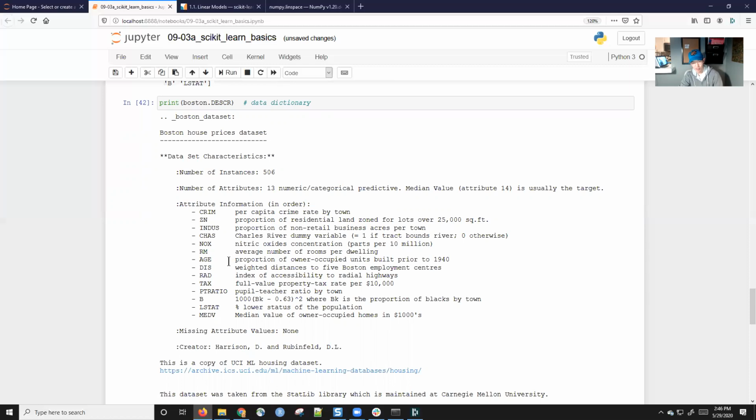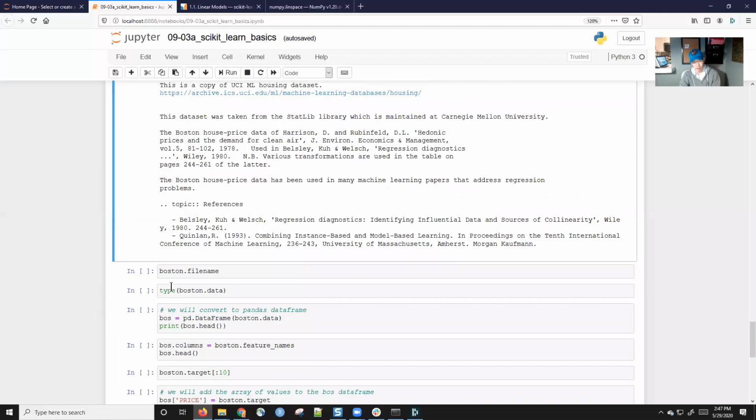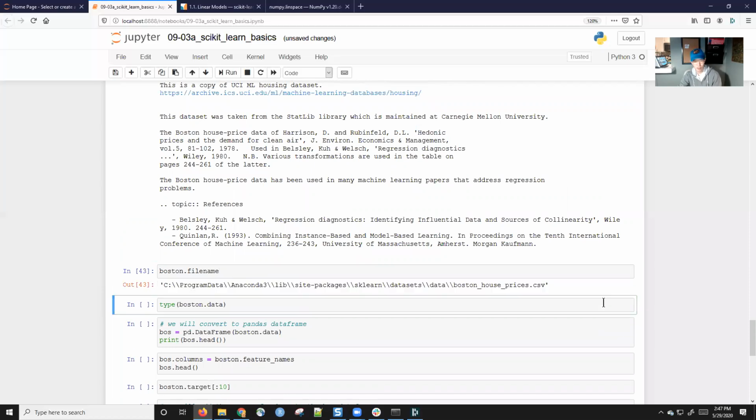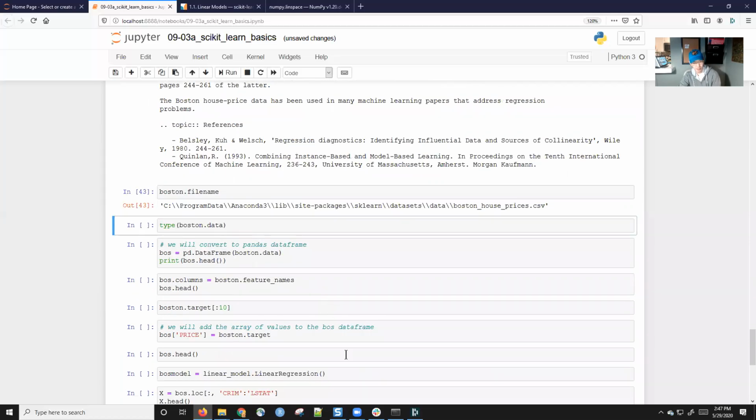Things like how many rooms per dwelling in that neighborhood, distances from the employment centers. So there's like the financial district and the industrial district, and what are the distances there? What's the tax rate, and different things. Some of this demographic stuff is a little bit troubling here. Okay.